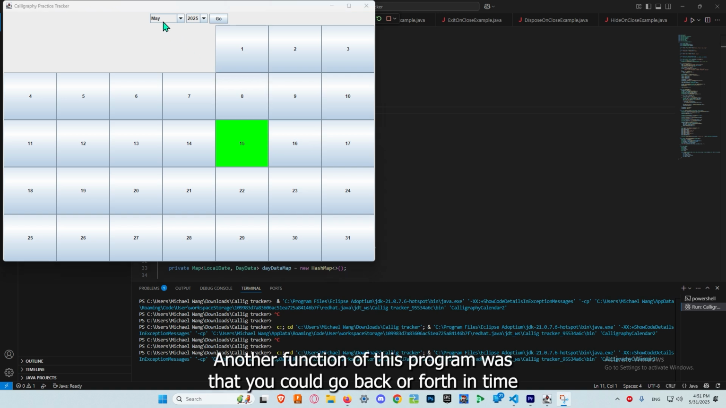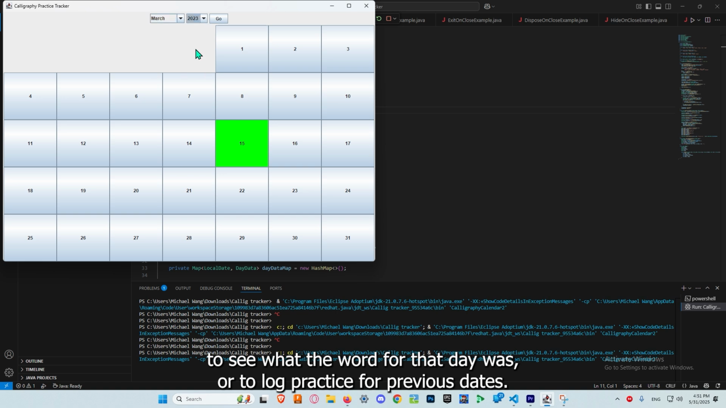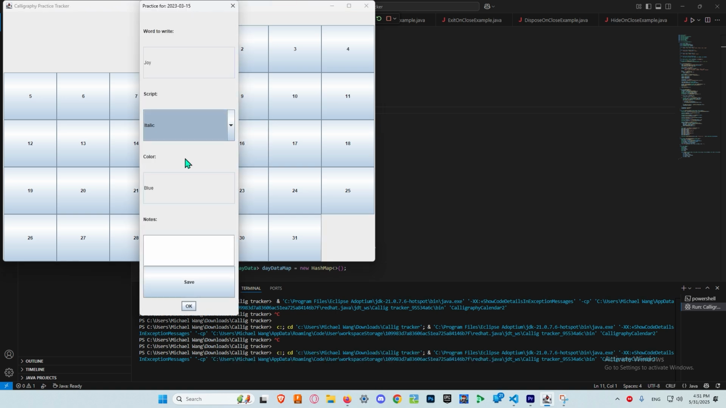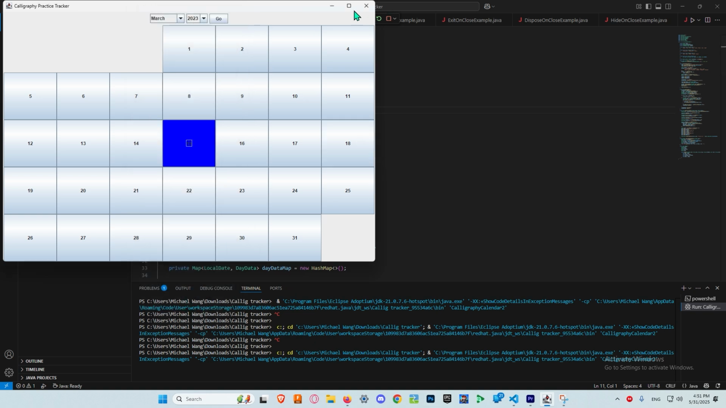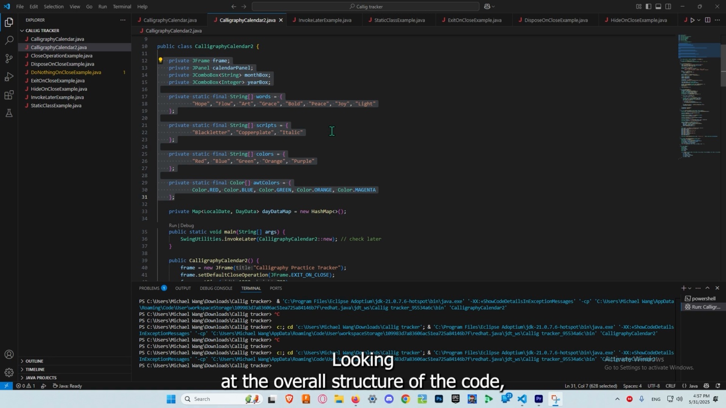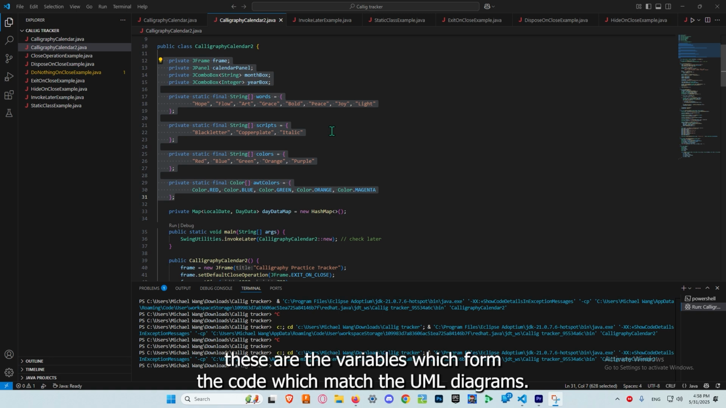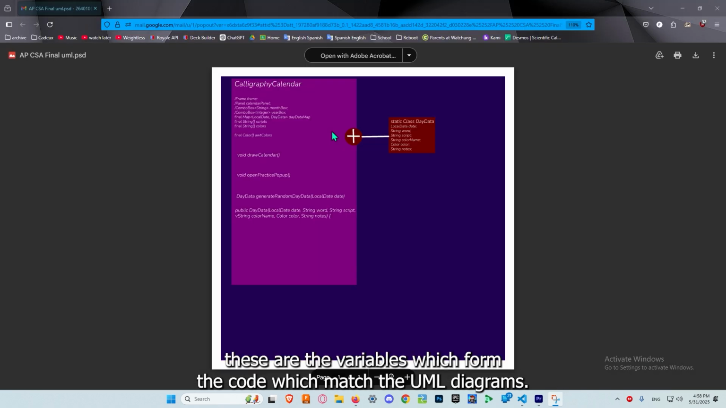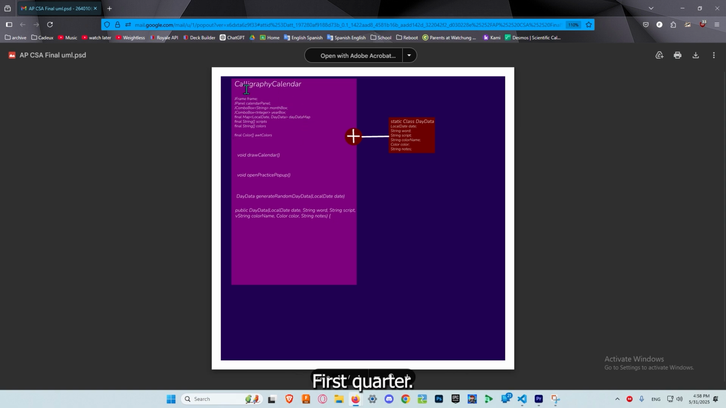Another function of this program was that you could go back or forth in time to see what the word for that day was, or to log practice for previous dates. Looking at the overall structure of the code, these are the variables which form the code, which match the UML diagram's first quarter.